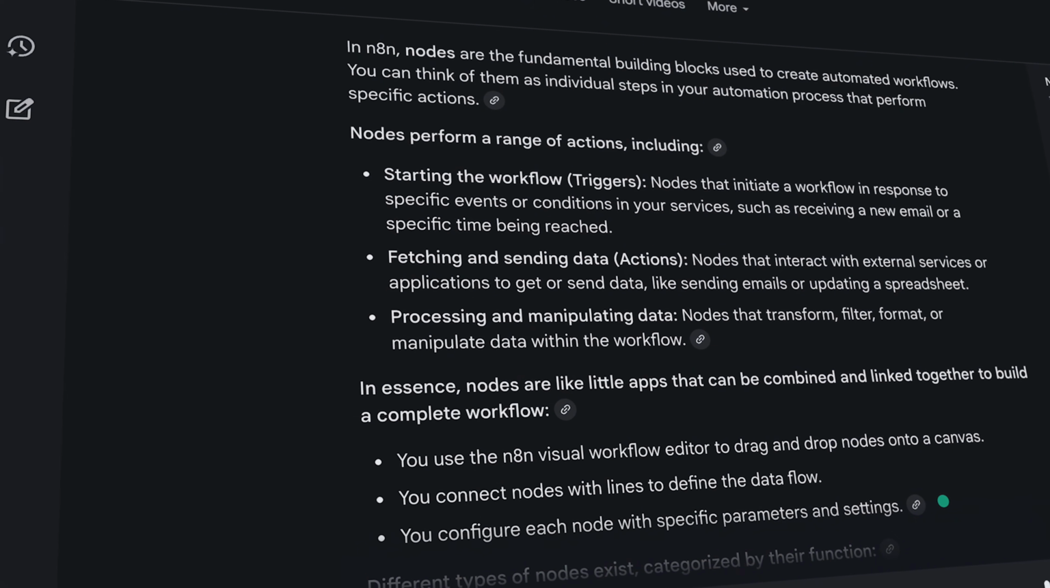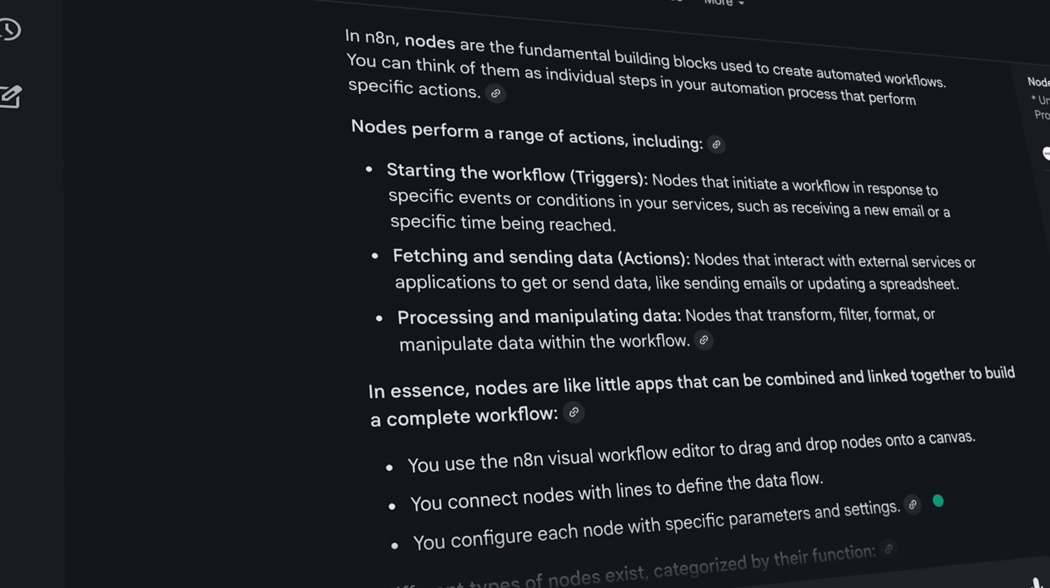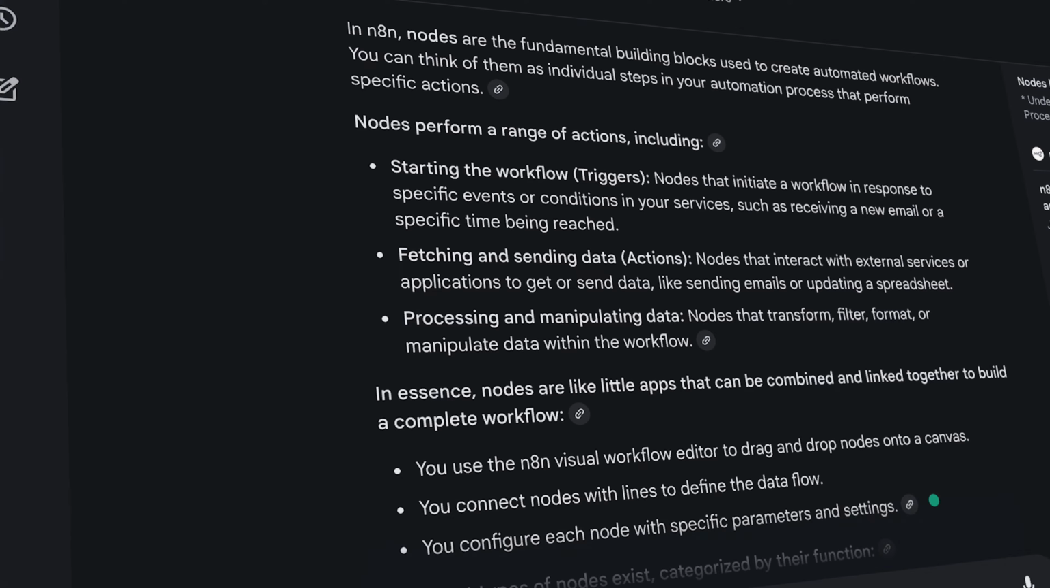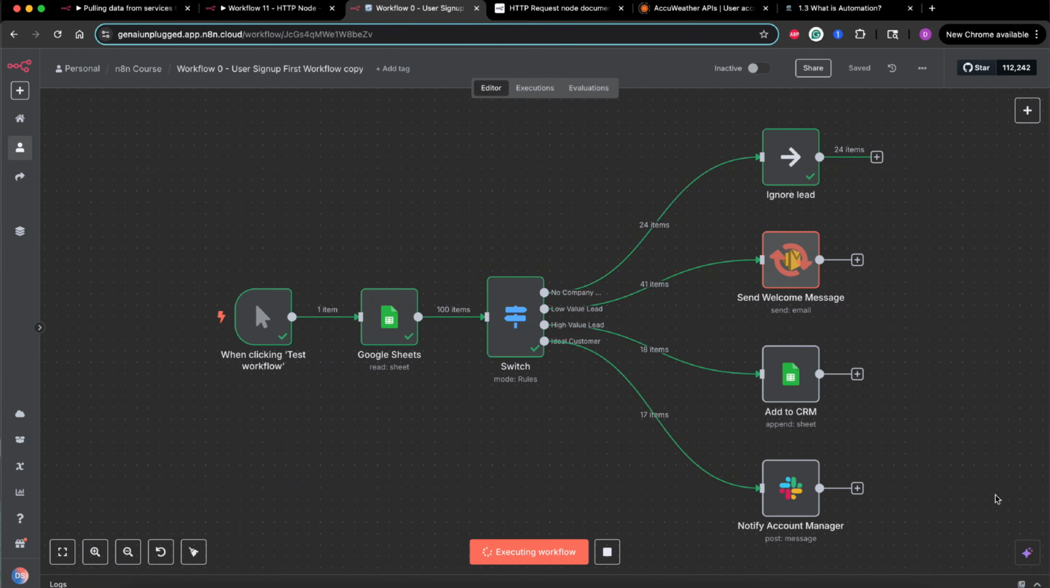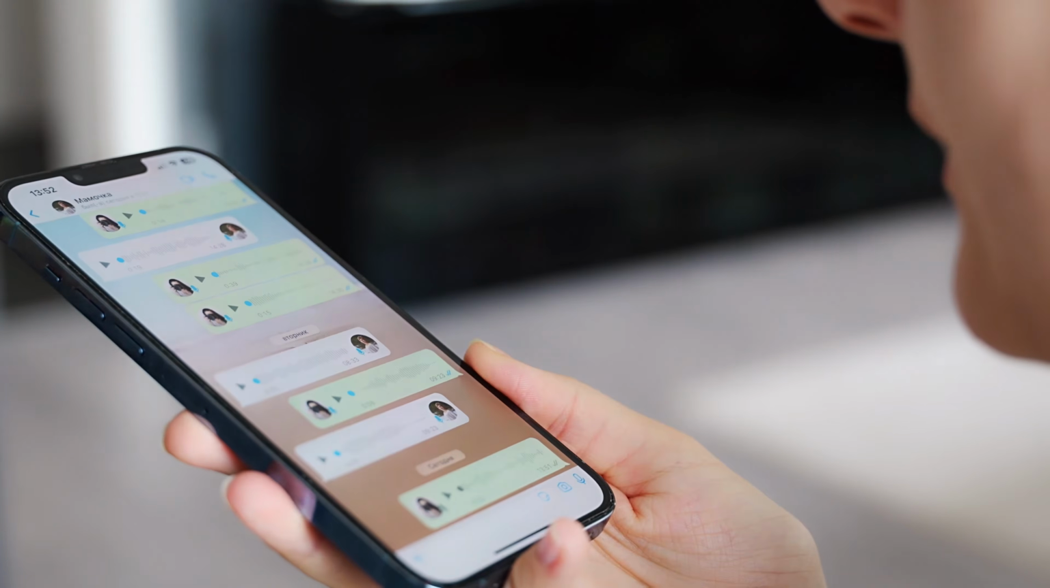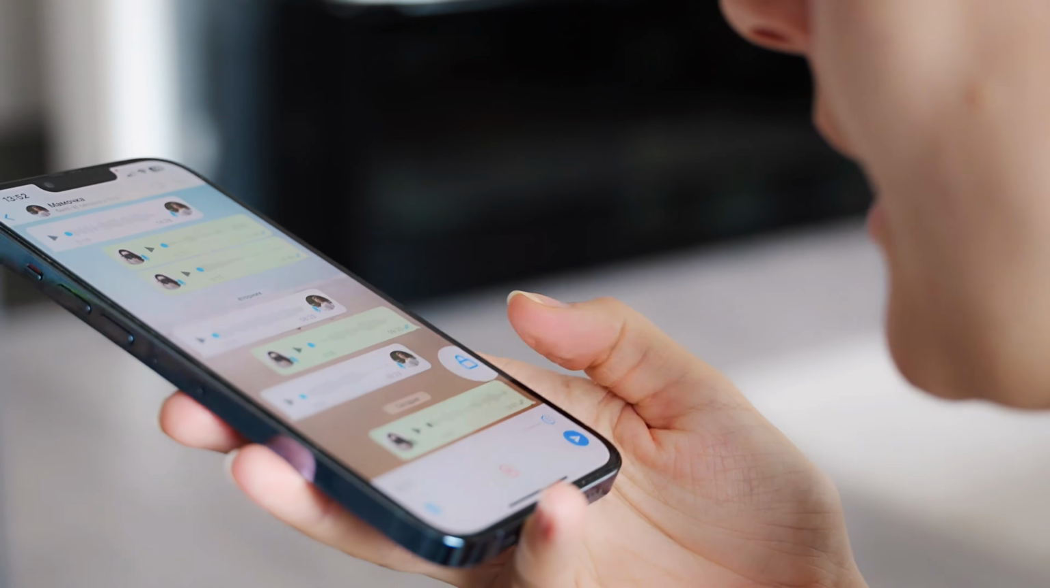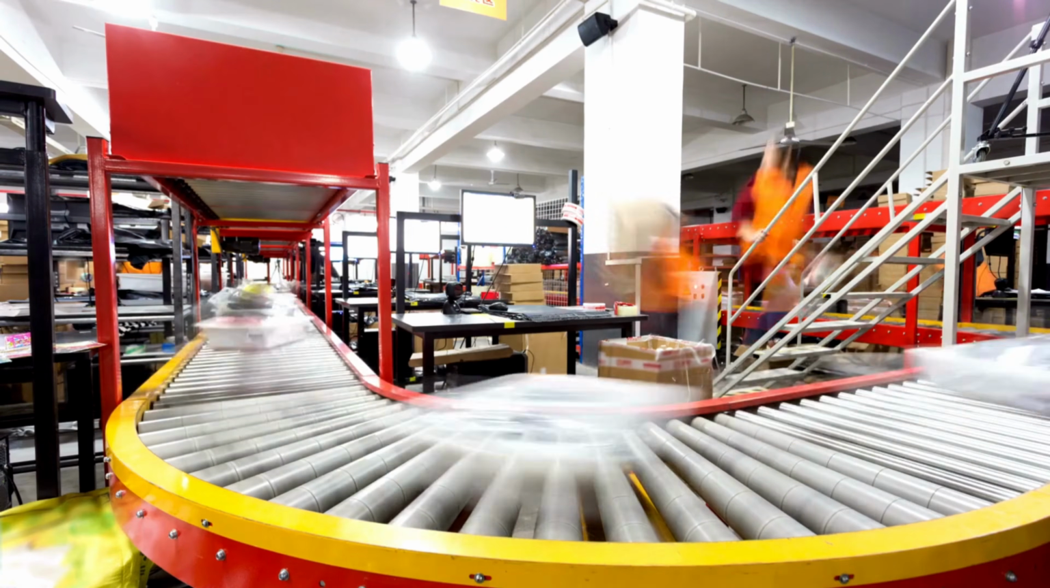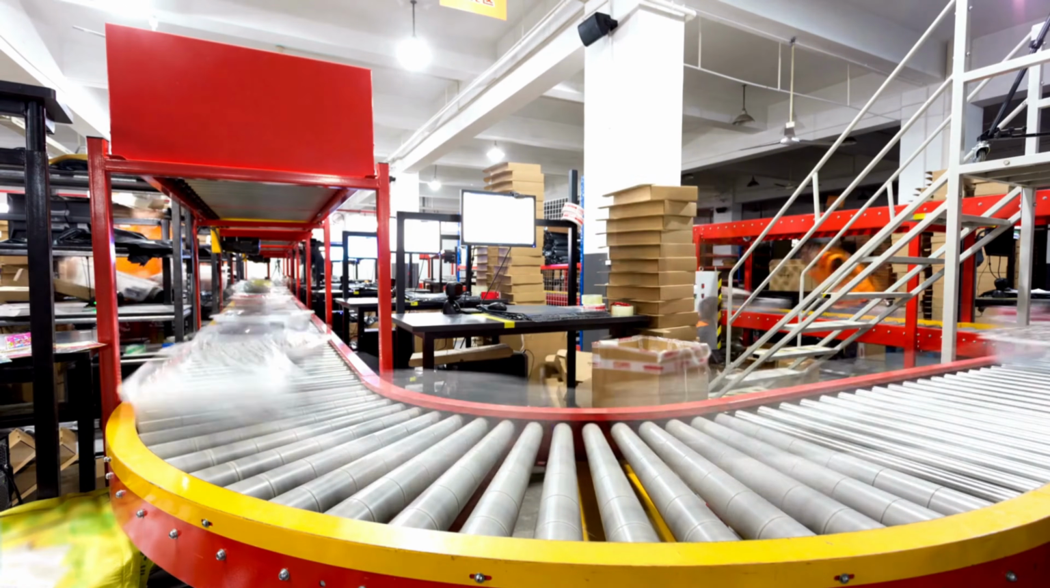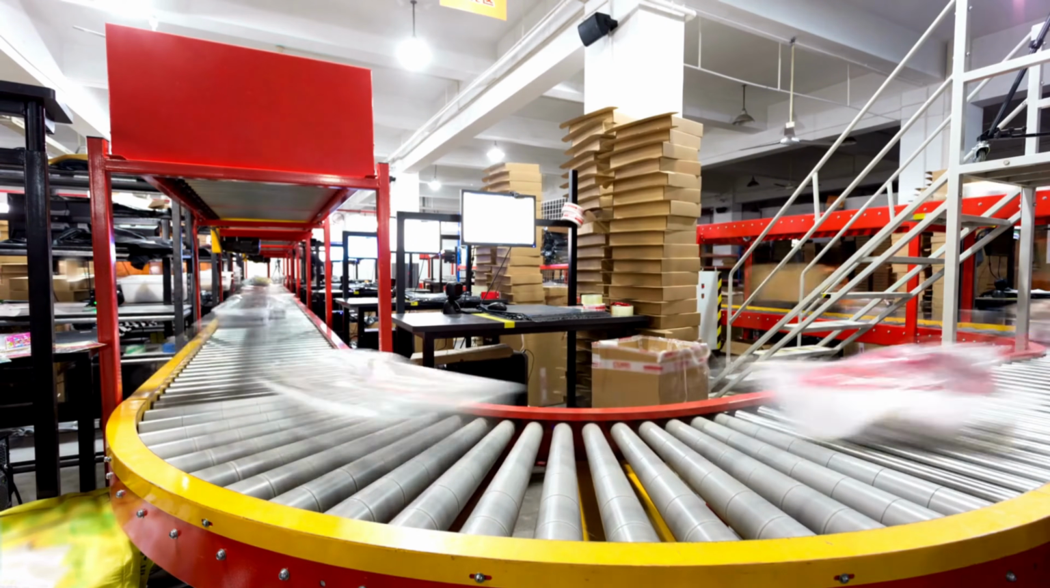Nodes are the individual steps in an n8n automation workflow. They perform actions like triggering a workflow, moving data between different apps, running calculations or AI analysis, or connecting to AI services or AI APIs, so that you can embed AI into your workflow, or they can send emails and messages to different platforms. Think of nodes as workers on an assembly line. Each worker does their job, so each node does its job so that it can process the data and move it to the next person.